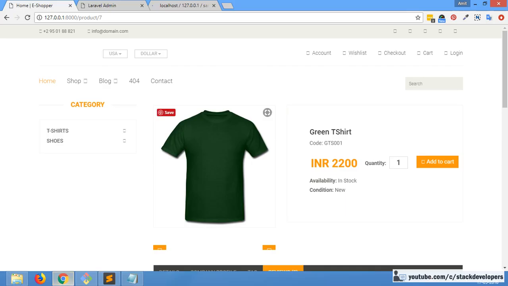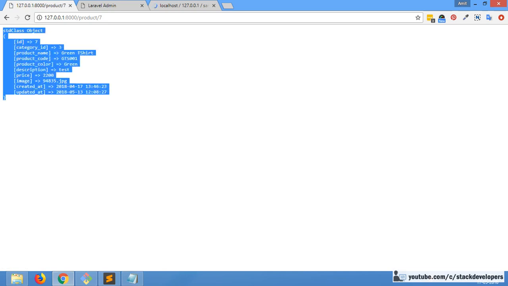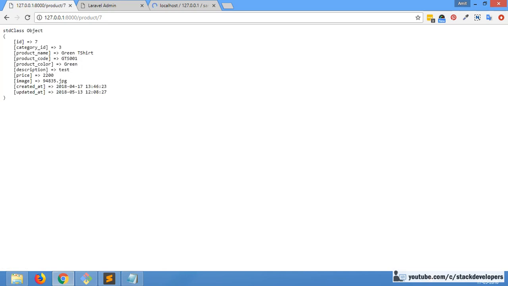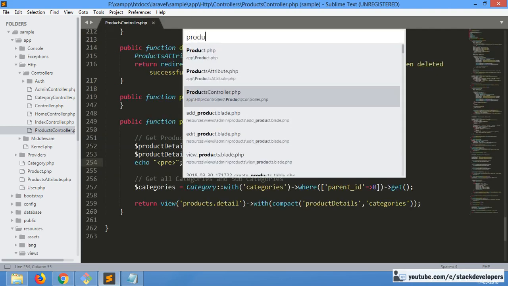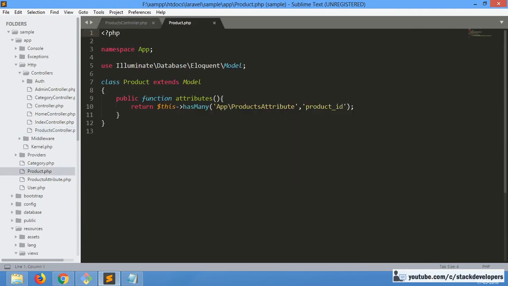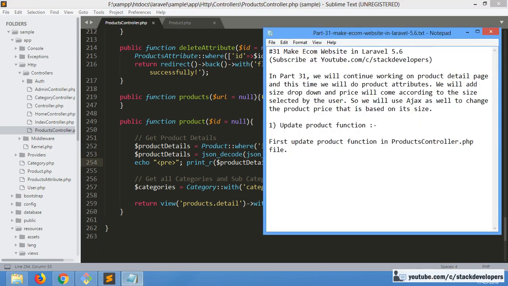Now see what this is. See, only product details are coming here, but I also want its attributes. I also want product attributes here. Now I will open the product model. See, the product model already has attributes. So we just need to add this attributes relation to this query so that the attributes will also come along.